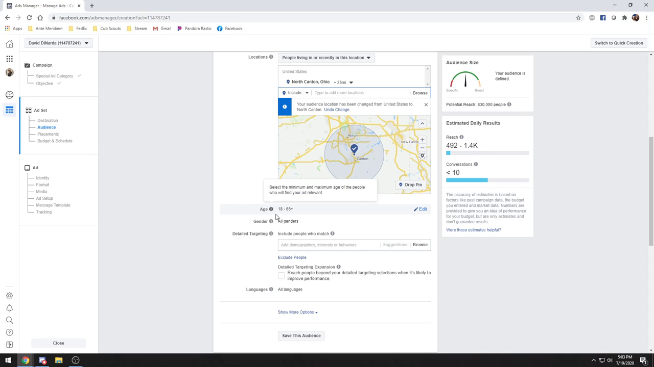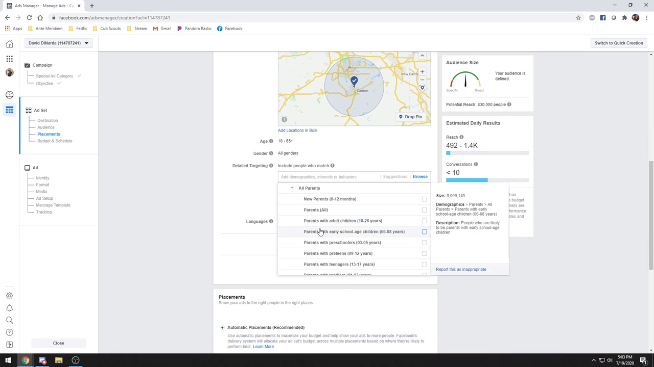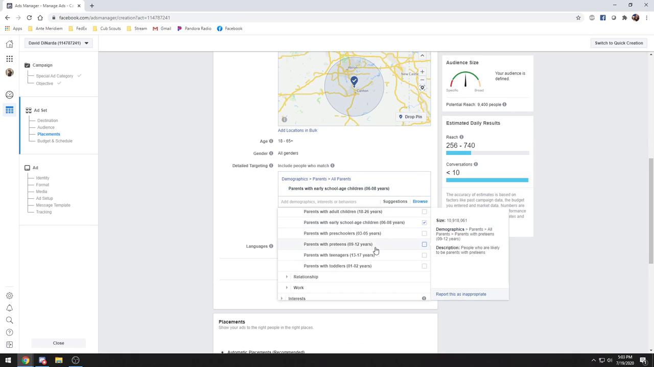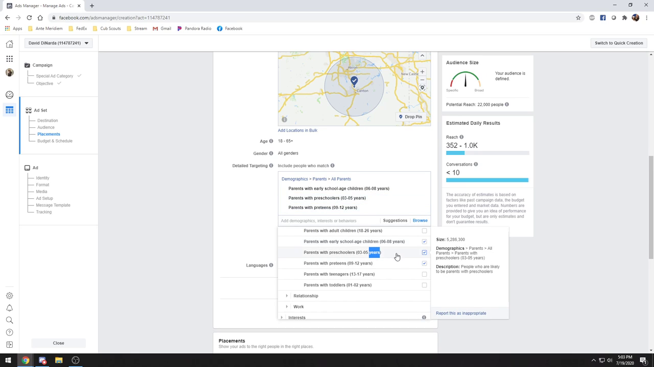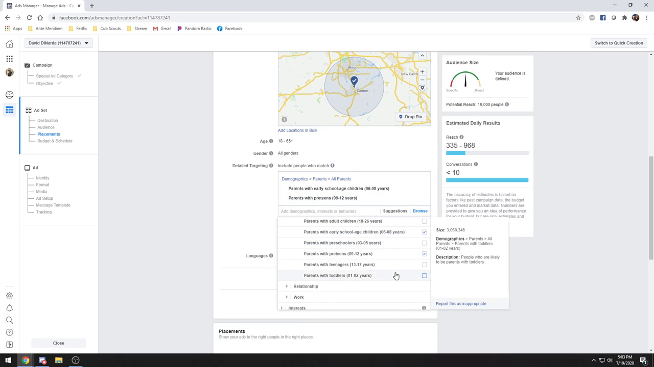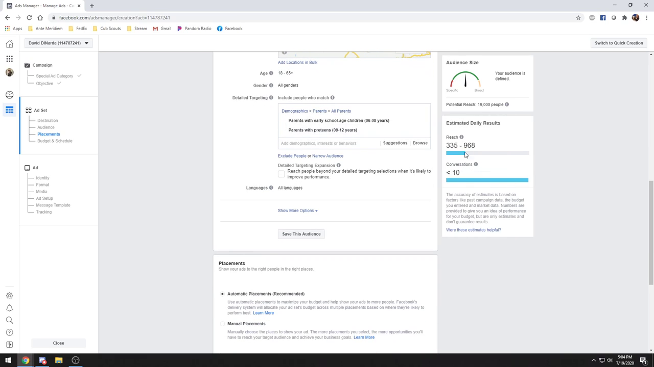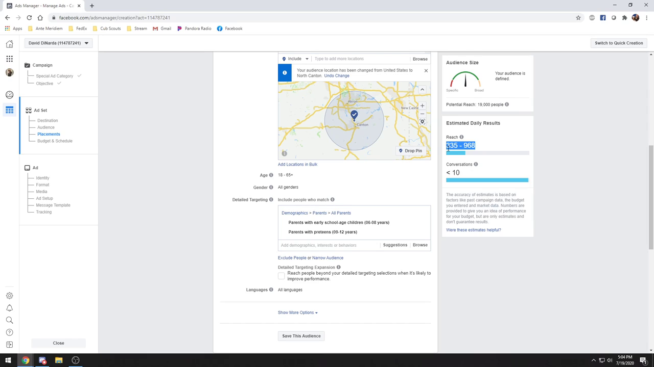Some more demographics here. Age doesn't really matter, gender doesn't really matter. Detailed targeting: if you click on browse here, and then demographics, and then parents, all parents, we can actually focus on parents of early school age, so 6 to 8, and parents of preteens at 9 to 12. That's your Cub Scout range, right? Your 6 to 12 range. Obviously, if you're doing a Scouts troop, then you'll want to change that range a little bit. Not too much else you want to tweak, but you'll see over here on the right your daily results. I think I put in $10 a day, and it's going to reach 335 to 968 people. It should result in less than 10 conversations per day, and that's okay.